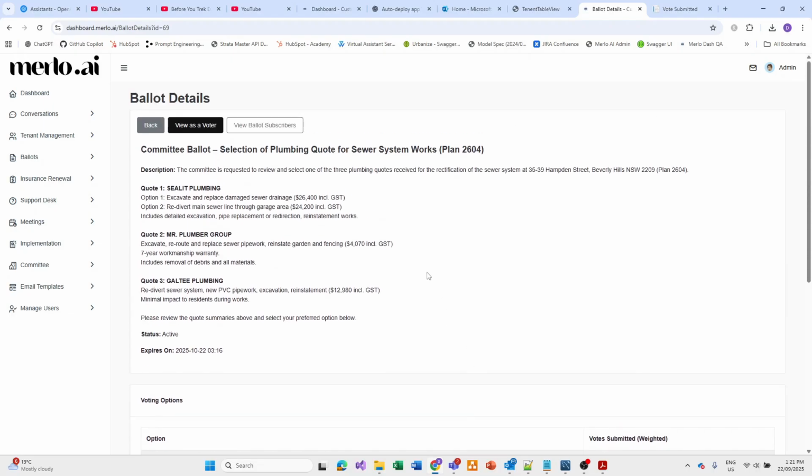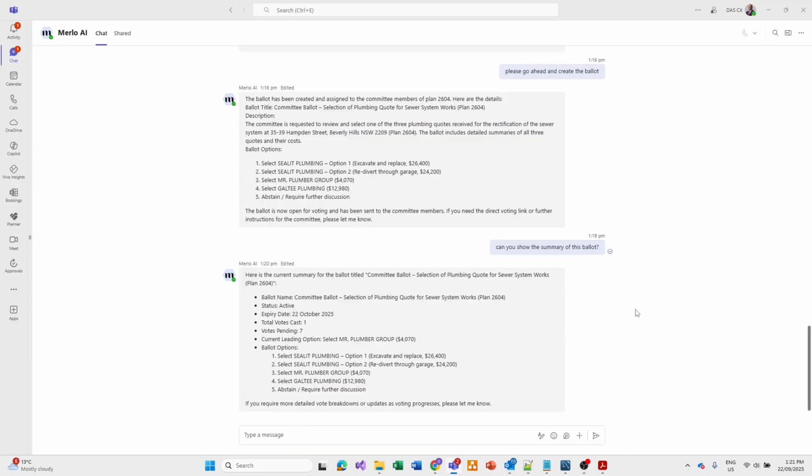That's how you can do a very straightforward ballot, and it's extremely easy because you no longer have to send out emails and do all those things that are very inefficient. So what we have done is reduce that workload, so that when you are running ballots, whether it's a work order quotation, whether it's an insurance quotation, whether it's a decision you want them to make on a particular motion or a task that you need to do, you can use our ballot feature and let Merlo do all the hard work. You don't have to start drafting emails and things like that.